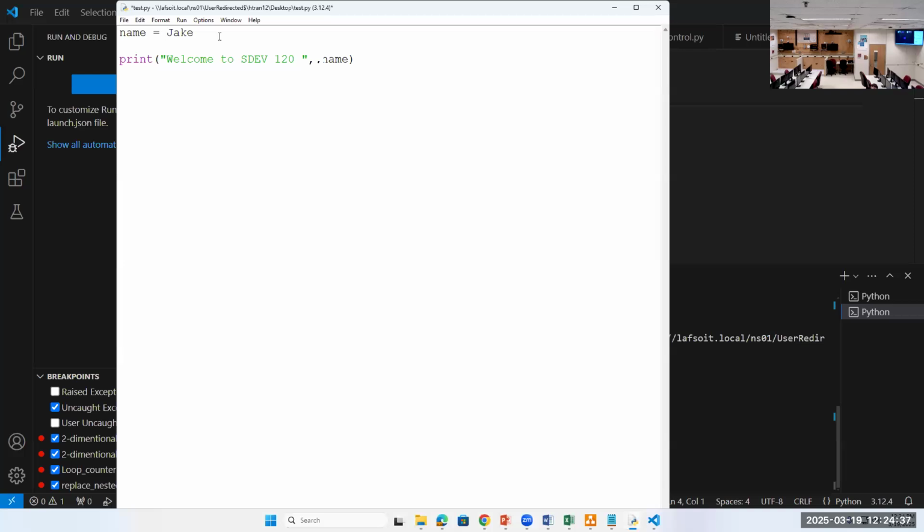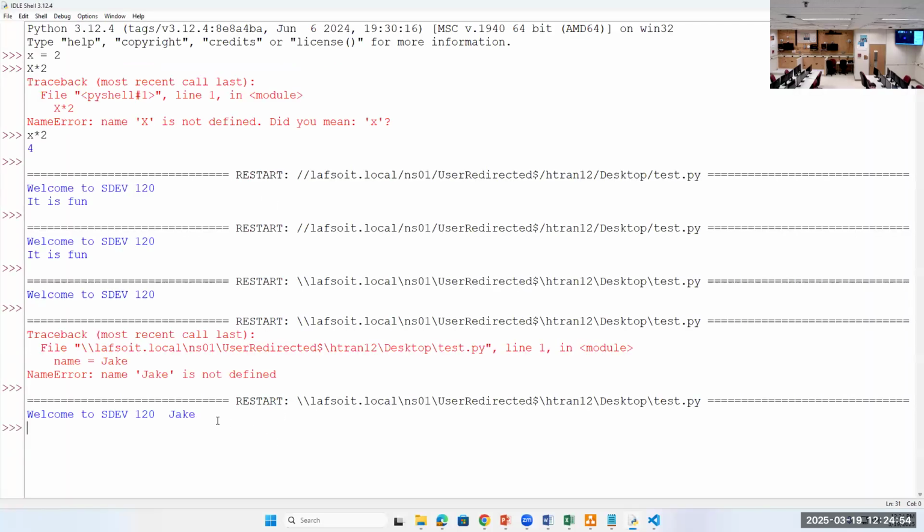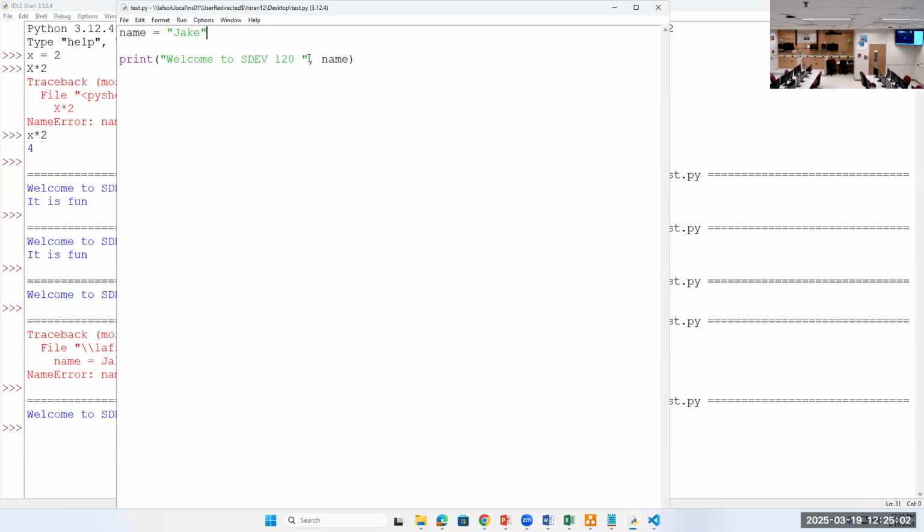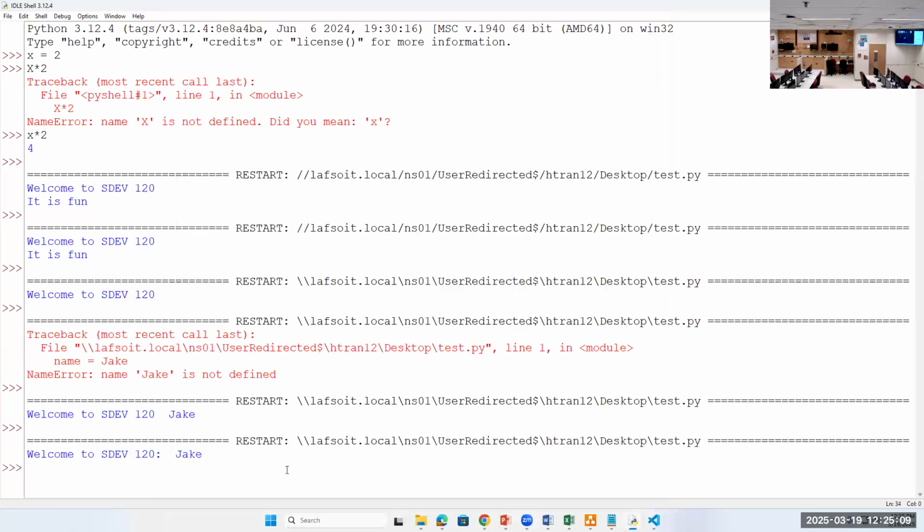So basically for this one here, you have to put this one here. This is string format here. And now what happened here? It prints out welcome to SDEV120. It looked up the name. The name I assigned the value Jack here, right? That's why when I run it here, I have welcome to SDEV120 Jack here, right? Or I can make a modification here. I put it here. It looks a little bit better, right?